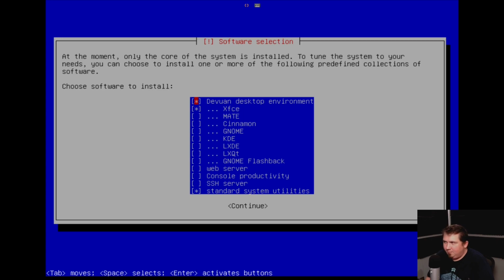You can install whatever desktop environment you want. Right now, I'm going to do just the TTY. So I'm going to deselect the Devuan desktop environment and XFCE. But if you wanted to install XFCE, feel free. Or Mate, Cinnamon, GNOME, KDE, LXDE, and LXQt. I've never installed GNOME Flashback, but with it being Flashback, I imagine it would be something similar to Mate or GNOME 2. You can install a web server, console productivity, SSH server, or just standard system utilities. I'm just going to do standard system utilities.